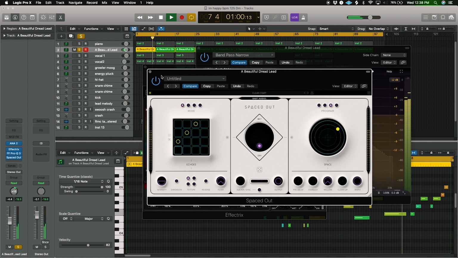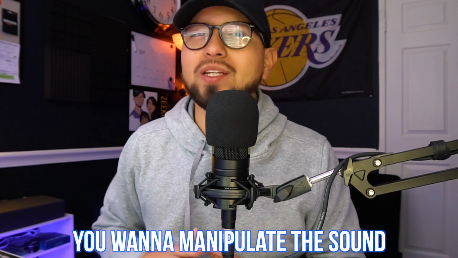I really love this reverb because it creates a different ambience than a Valhalla one or the regular stock plugin reverb that Logic has. A lot of mistakes that we make sometimes is we just add a sound and we leave it as is. Sometimes that can work. Most of the time, you want to manipulate the sound just a little bit.